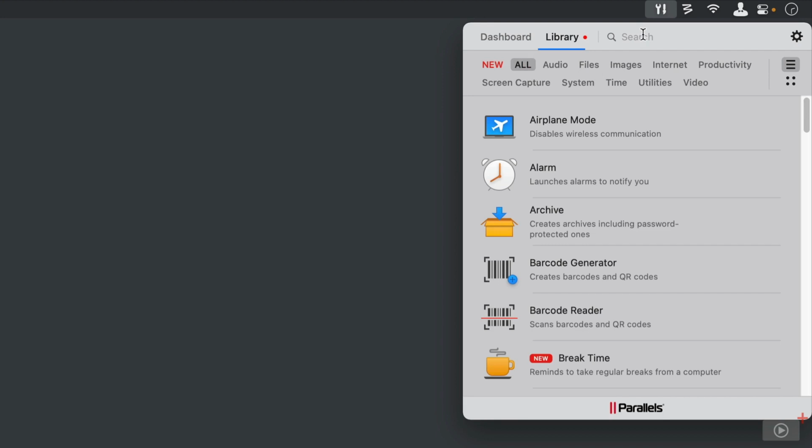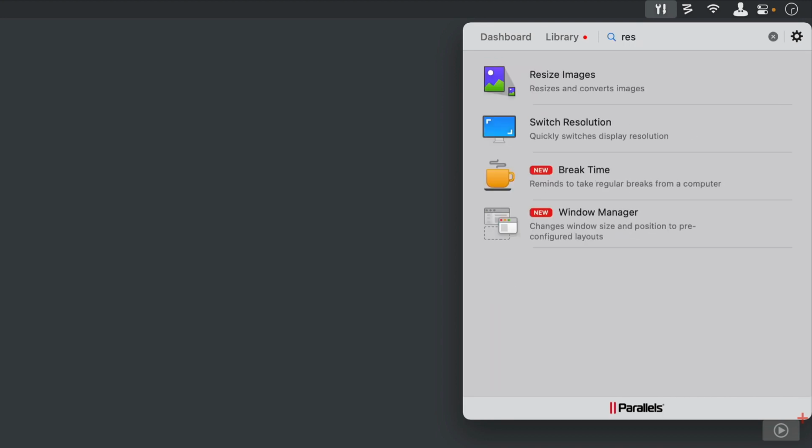Let's say I wanted to look for the screen resolution option. Let me type in RES. And you can see Switch Resolution is one of the applications I could choose to use. I want you to also notice that some of these have a little new label next to them. Those have been added very recently, and we'll walk through some of those as appropriate. Let me tap the X here.